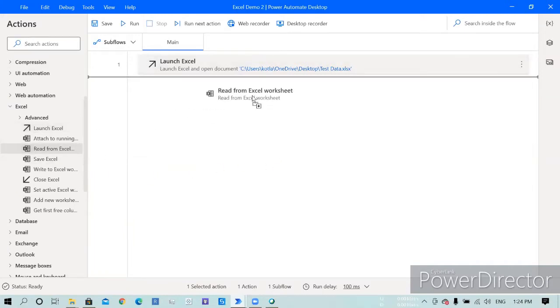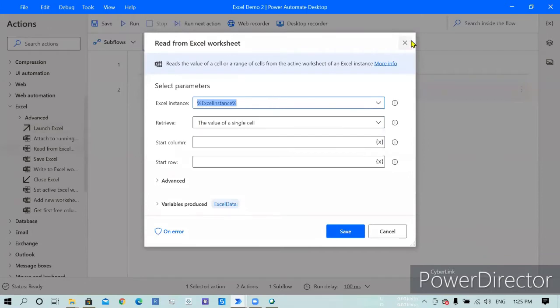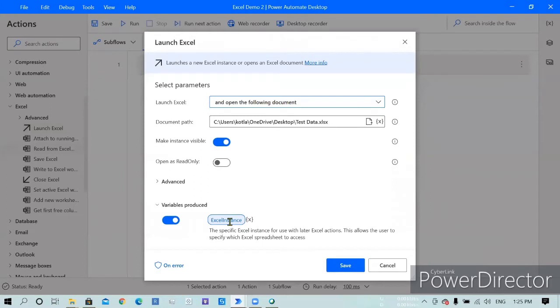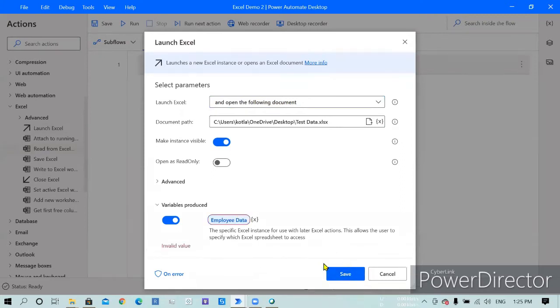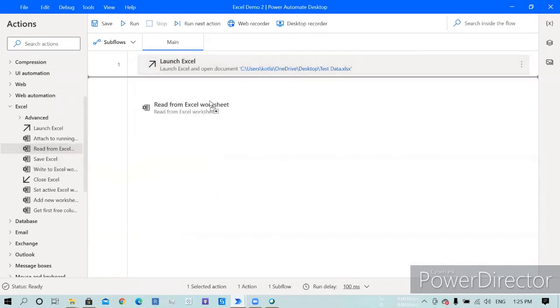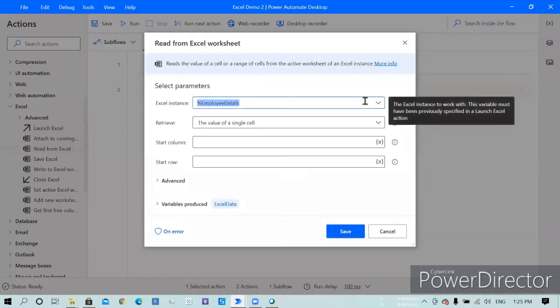I wanted to read from the Excel file. We have an action called read from Excel worksheet. Let me do one thing: let me rename the Excel instance here. Let me make it employee data. Click on okay. It won't support spaces in between the variables. That's how we have given our name for the Excel file. And then let me read some data from this Excel file.